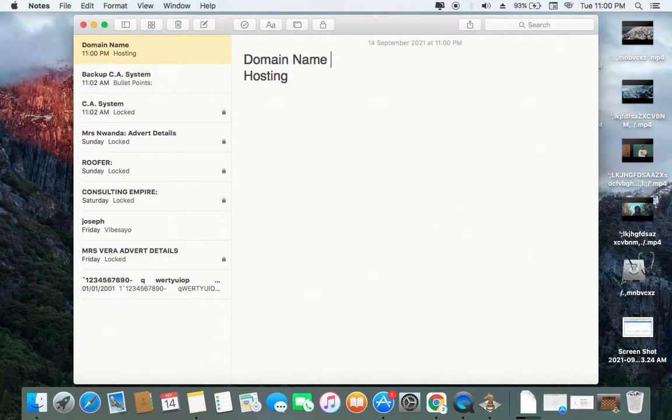So the domain name is the name of your website. For example, facebook.com is a domain name. So that's the name of your website plus the extension. Let's say you want your website to be called Emmanuel, so that's the name that you want. Then after that, you now have an extension. The extension is the .com, .org, .net, and all that. So the name of your website plus your extension is your domain name.